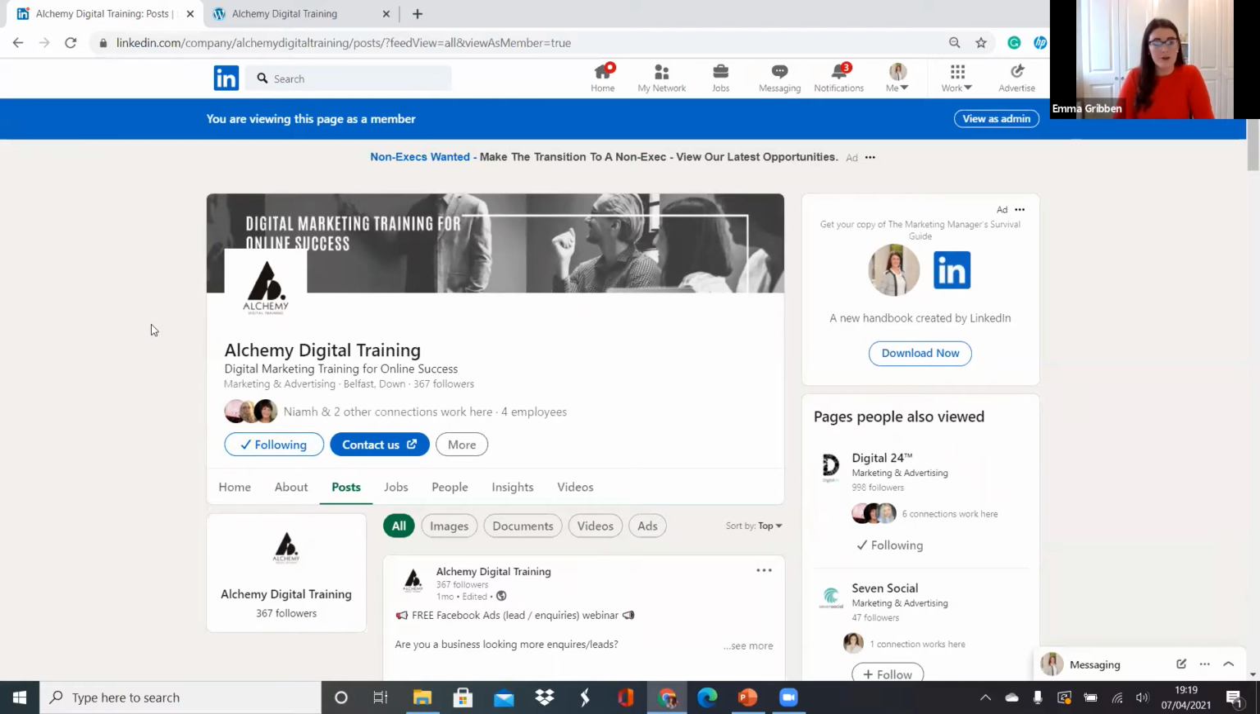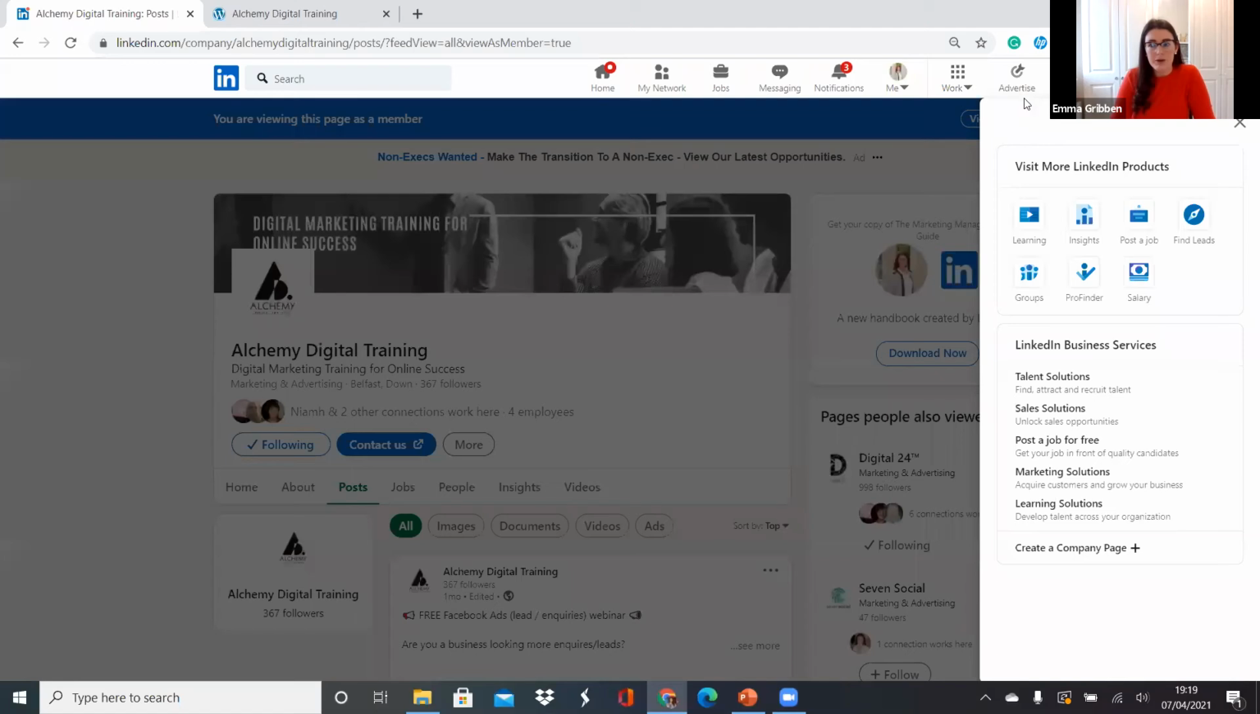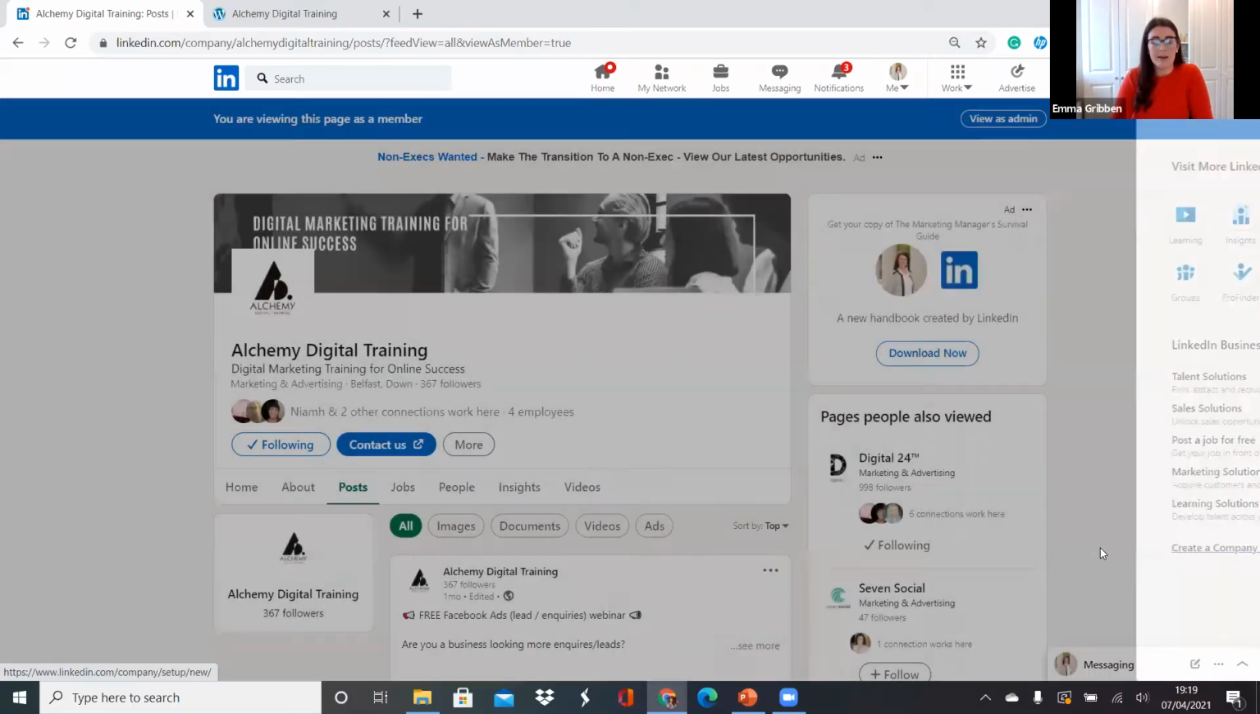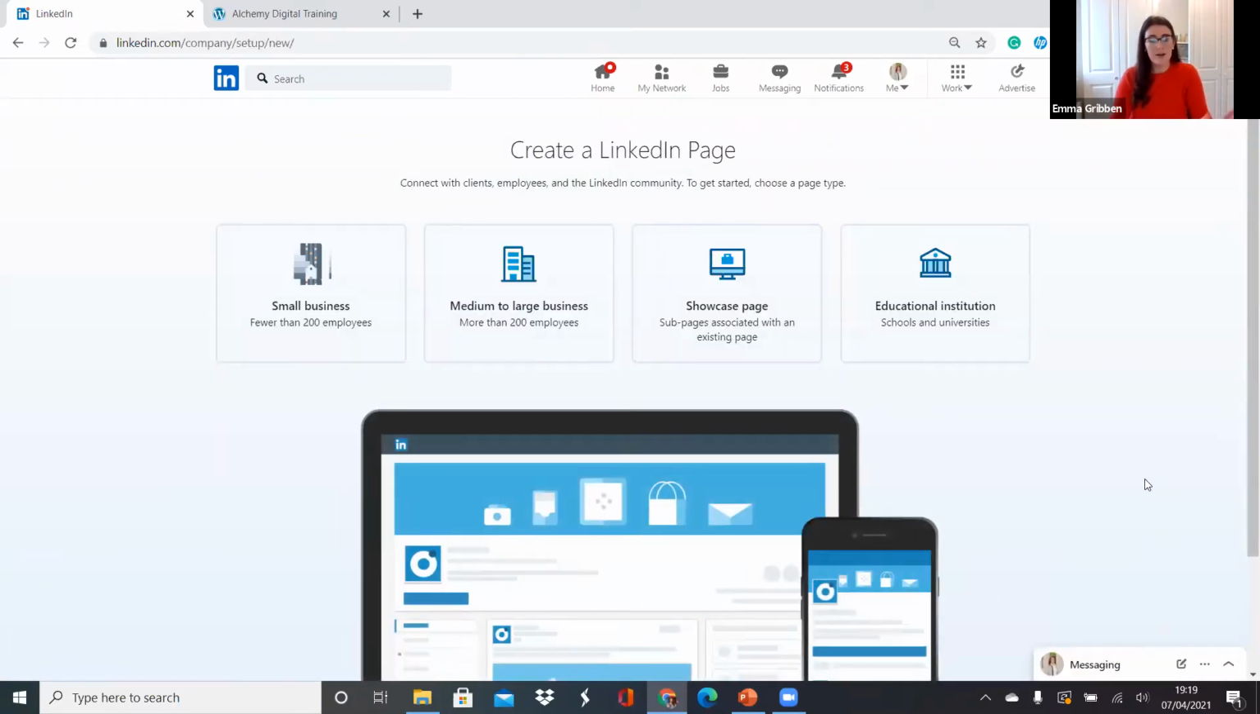So if you wanted to create a corporate page for your own organization, the easiest way to do that is to go across to the main menu here for work. And from the drop down for work, you will see over on the bottom right-hand side, create a company page. So it is a little bit hidden. It's not the most obvious feature within LinkedIn, but underneath work, and then on the very bottom right-hand side, create a company page. So from here, LinkedIn will take you through the company setup wizard.